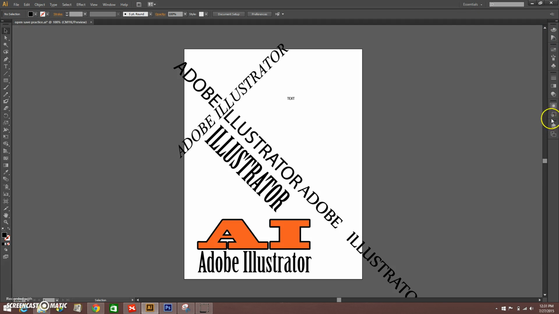Then over here on the right side, you have your panels. If you hover over those buttons, just like you would in Photoshop, it's going to tell you what those panels do. So if you're looking to change the color, you can do that from here. If you want to go to something like the Color Guide, which is a really neat way to see different palettes of colors that look like they go together, that's a wonderful tool that they've added since CS4, I believe.